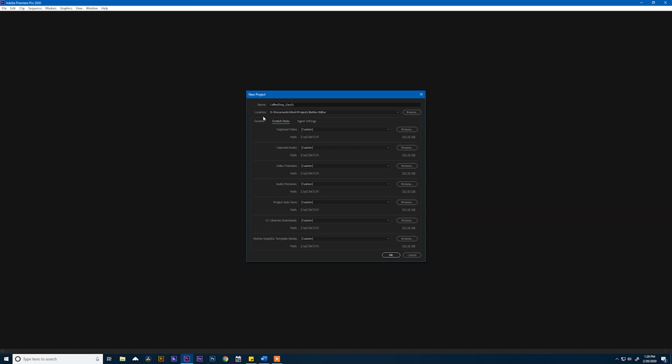I always like to keep my scratch disk on a separate drive than where I'm editing. So if I'm editing on the D drive, then I'll keep my scratch disk on a Z drive or any other letter name if you're working in Windows or on another volume if you're working on a Mac. The important thing is that your scratch disk is on something that is reasonably fast.